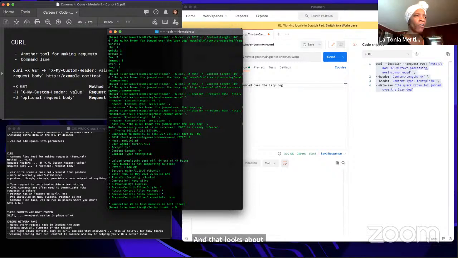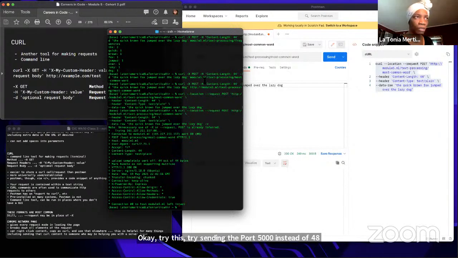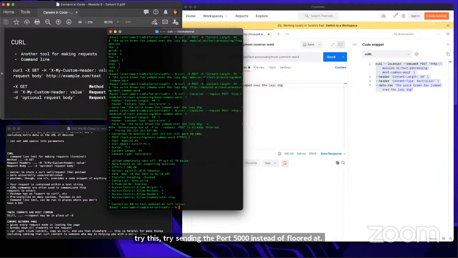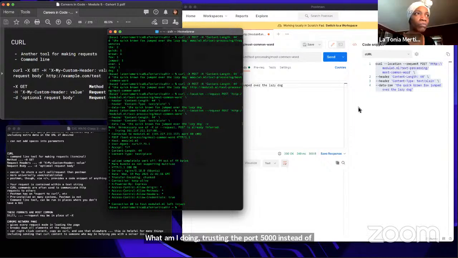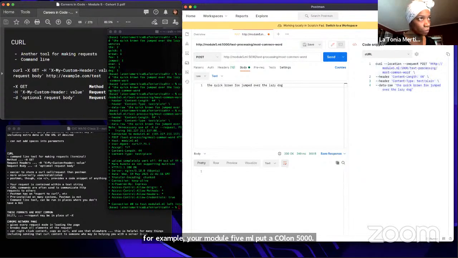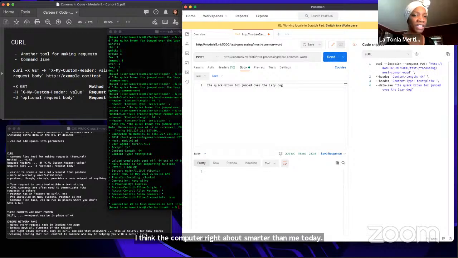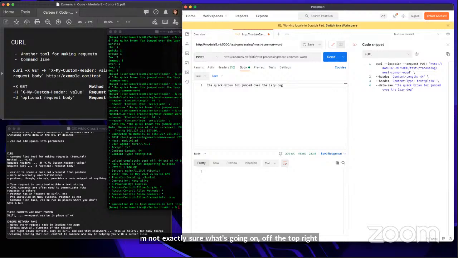Okay. Try this. Try sending to port 5000 instead of port 80. So if you go back into Postman, for example, after your module 5.ml, put a :5000. No space. Yep, like that. And now try it. Huh. Okay. I think the computer might have outsmarted me today. I'm not exactly sure what's going on off the top. I'm going to say if you get this, you did the right thing.